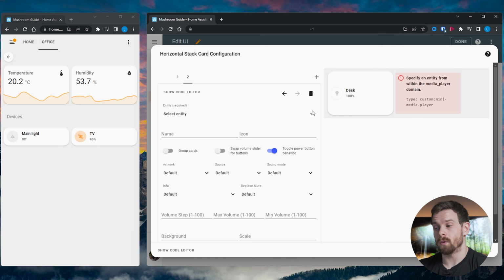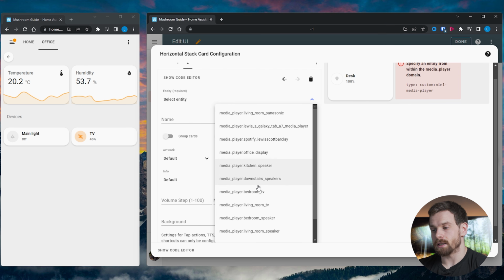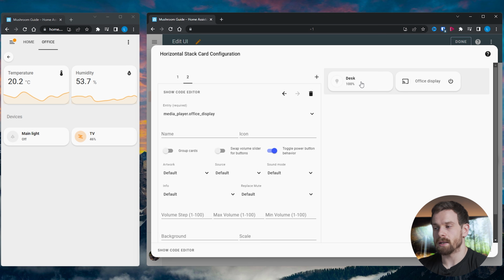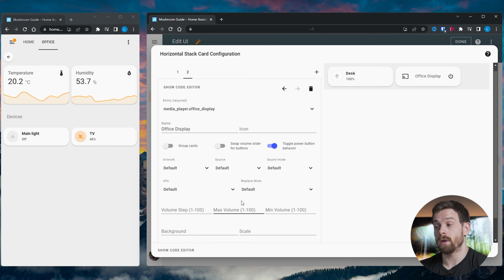and again it also is configurable in the UI. So I'm going to select Office Display as this one, and you'll see that it pretty much matches up and sort of looks the exact same style as our Mushroom cards, which is really good. There's quite a few options you can set with this card. I'm just going to leave them at the default.